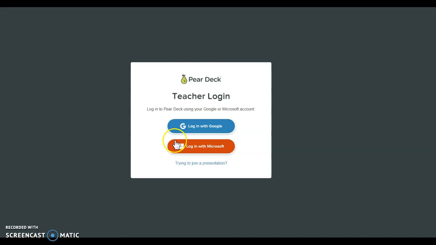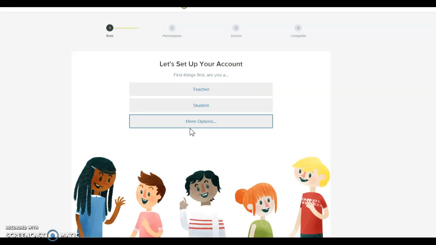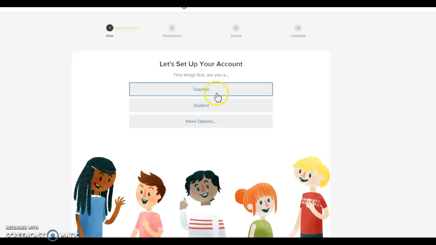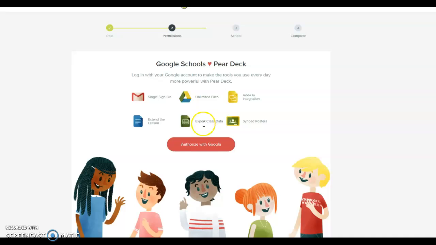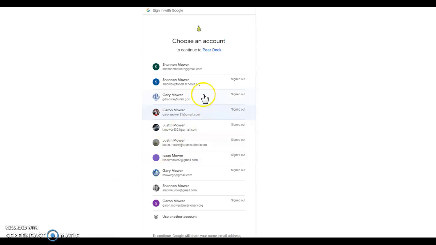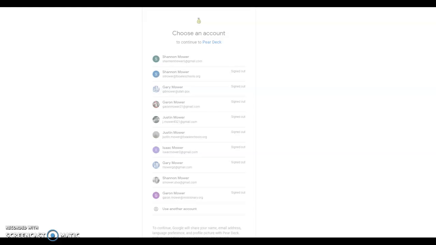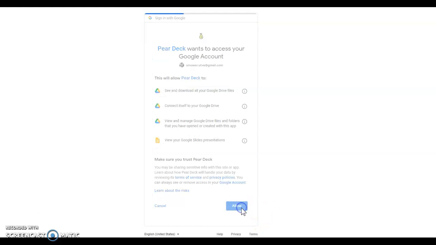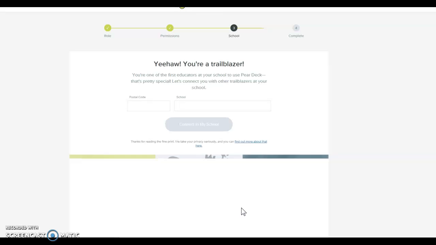Sorry, I just have to complete my free account. That's what I have to do. Log in with Google one more time. You're just going to say you're a teacher because you are authorized with Google. And I'm just going to use my UTDA account, and allow again, and it will do this to you, but then it runs.